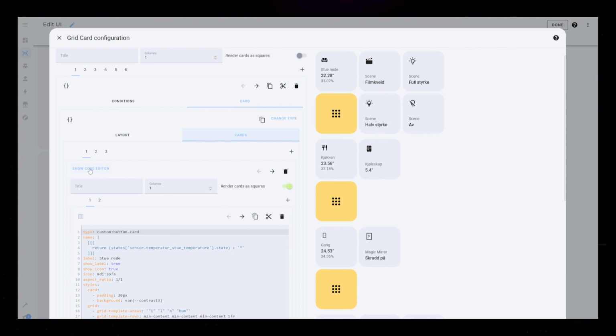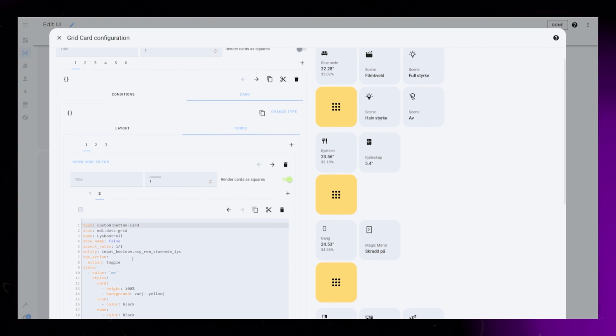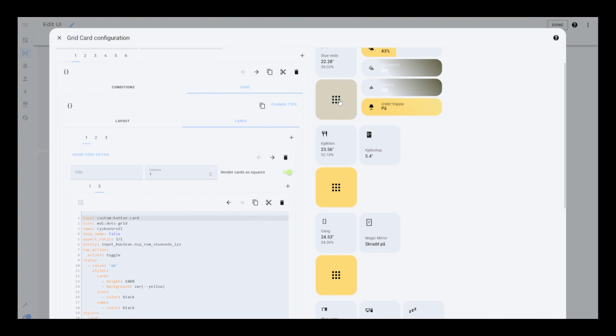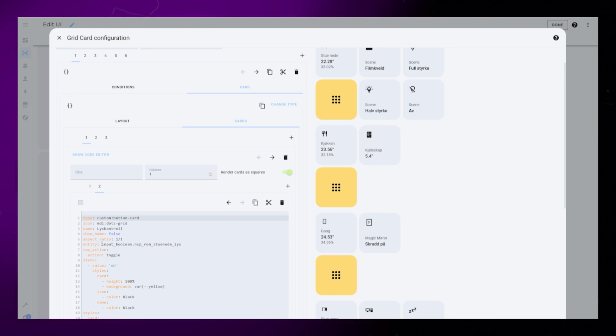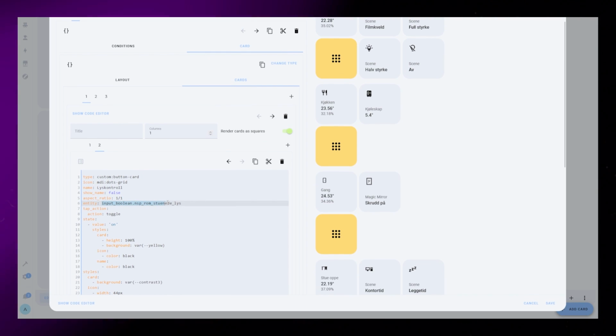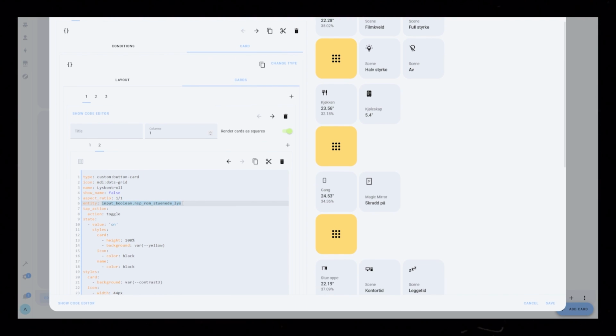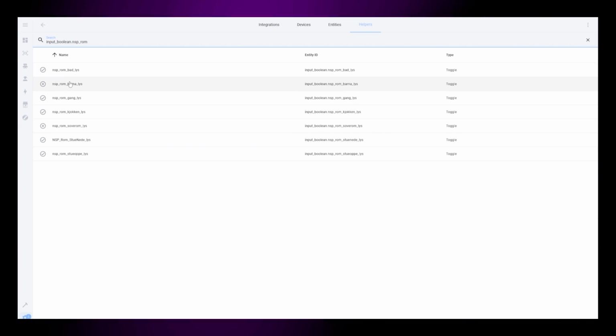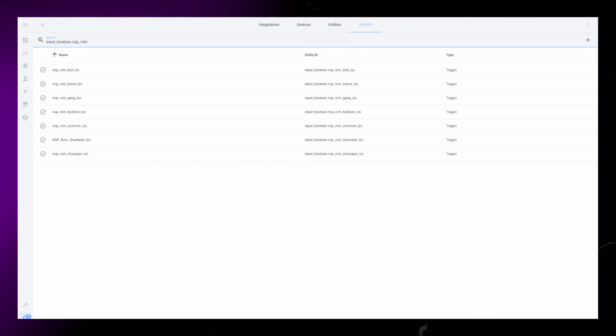Again, this first one is based on my sensor cards from the sensor cards video. The second button is just an icon, but it toggles a Boolean helper that is specific to this room. When the Boolean is on, scene buttons are displayed. When it's off, light sliders are being displayed. As you can see, I have one of these input Boolean helpers for each room.